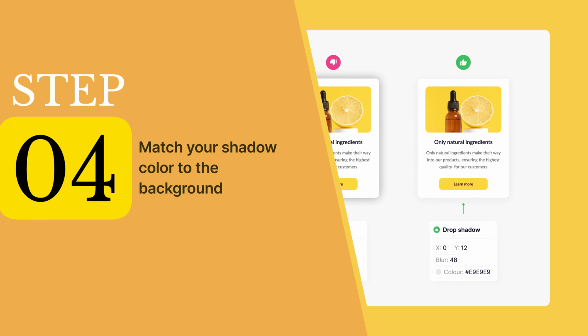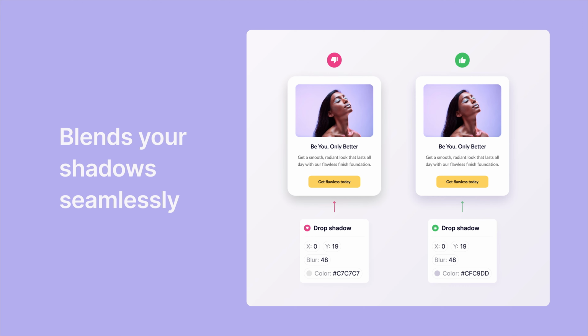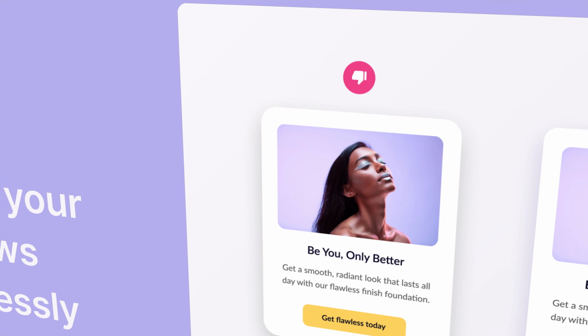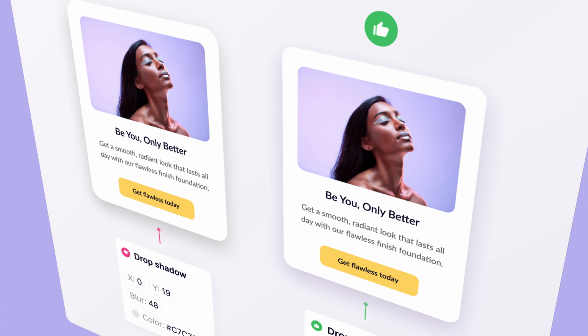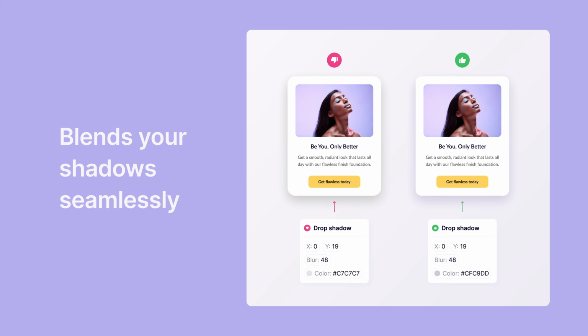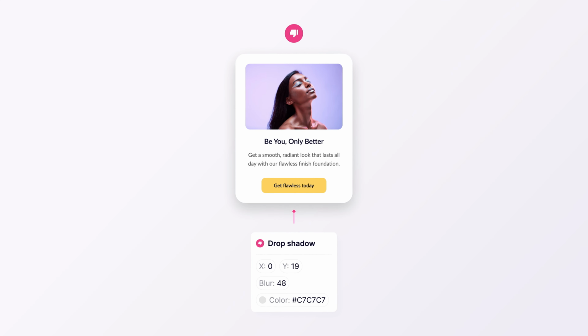Match your shadow color to the background that is behind it. When applying shadows, it's not just about the softness or depth. The color also matters a lot. Matching the color of your shadow to your background can make a huge difference in the aesthetic of your design. Let's explore this with an example featuring a light purple background.